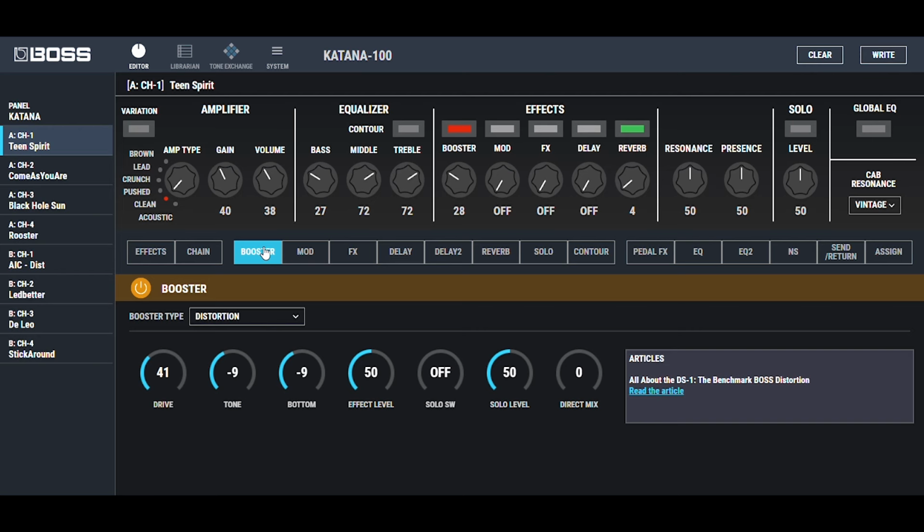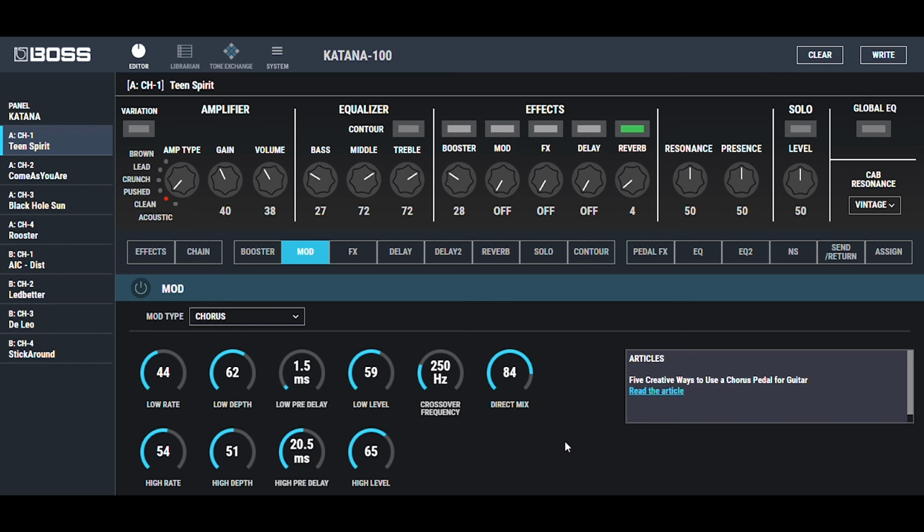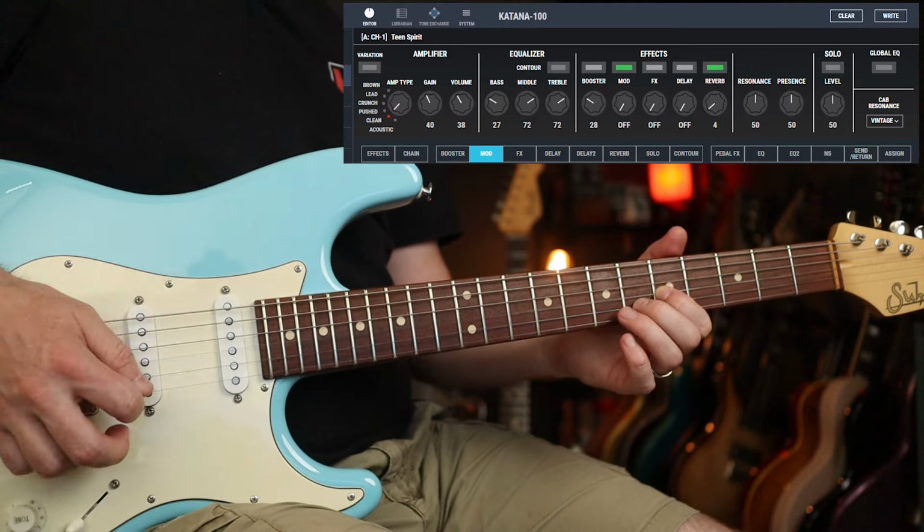Pretty cool, right? The next thing we have is modulation, and I've just gone for a chorus. There's a bunch of settings on this chorus, actually. You basically have got rate, depth, and then level. It's got a high setting and a low setting, so you can really tweak it if you want. But I can, again, turn that on or off.